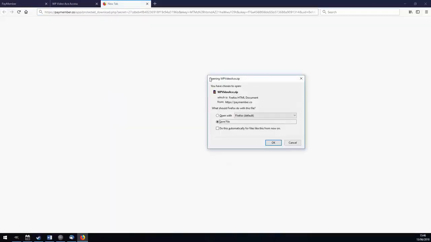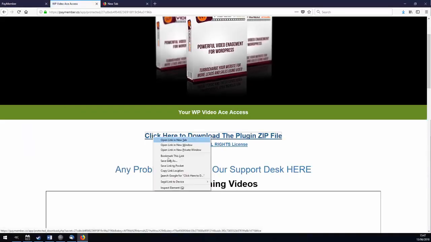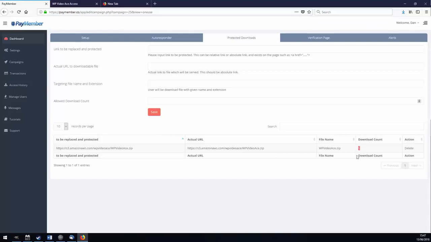If we click enter, you can see here our file opens up and we can download it. We click save file, so we can then go and use that. But if we were to go back and then refresh the page and then try this link again, if we were to copy it and then try it again, it will not work. It will only work once. That's because we've defined it in here as download count 1. So it will only work once.